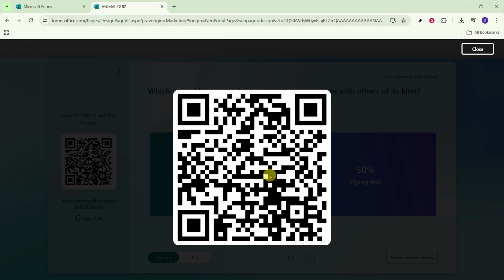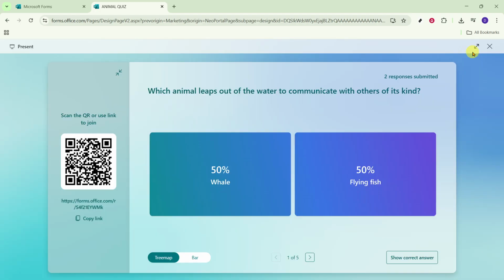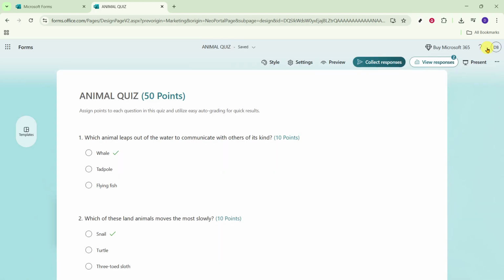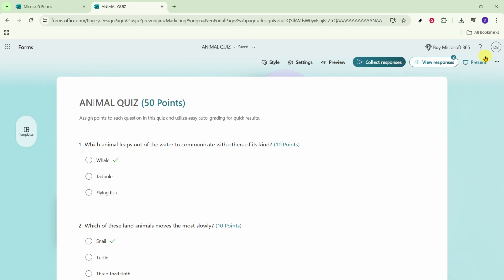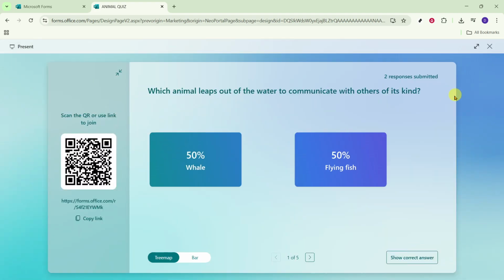Most modern phones recognize QR codes automatically and show a link to open the form. If someone's device doesn't detect it right away, suggest they increase screen brightness or move a little closer. It helps to test the QR code yourself before the session so you know it's working as expected.